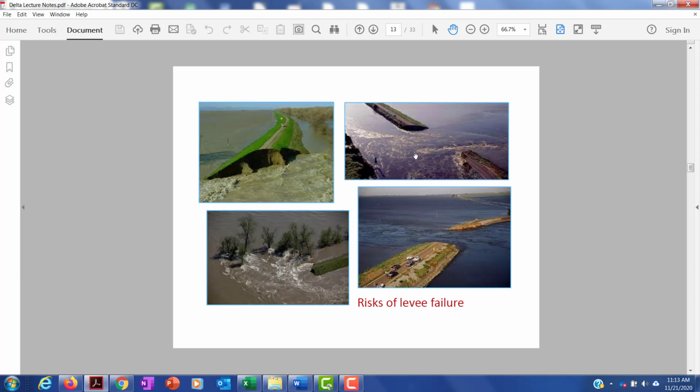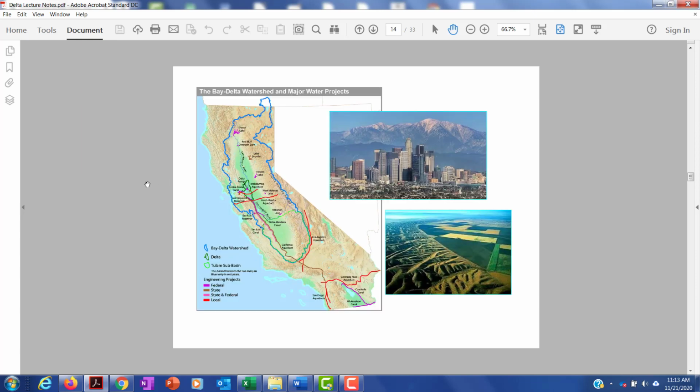This is what a levee failure looks like, and the video goes into this in more detail. The levees are just dirt. There's nothing magic about them. So shifting gears here a little bit, back to the infrastructure part.